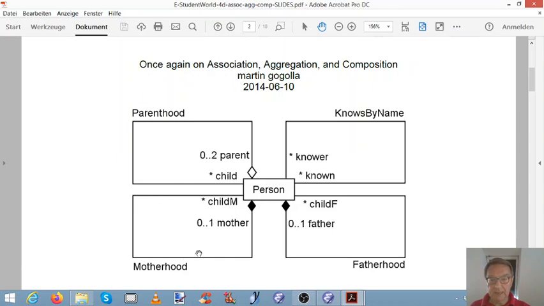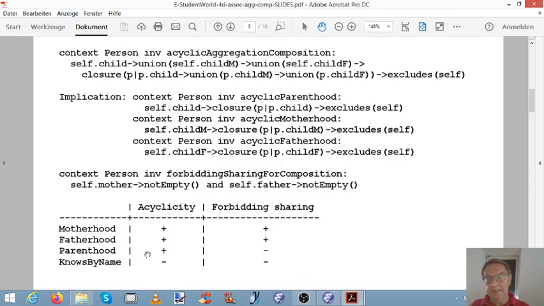So a person is recorded either with the mother not recorded, or a person has one mother, and analogously, either the father is not recorded, or a person has exactly one father. And what we have been doing in these slides is discussing the commonalities and the differences, and the main idea is expressed over here.